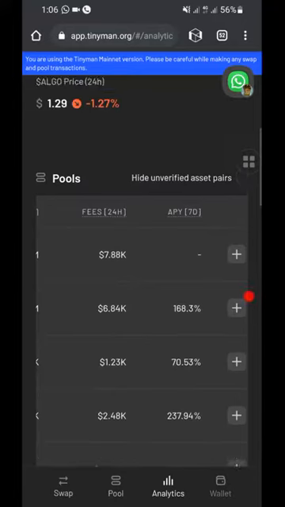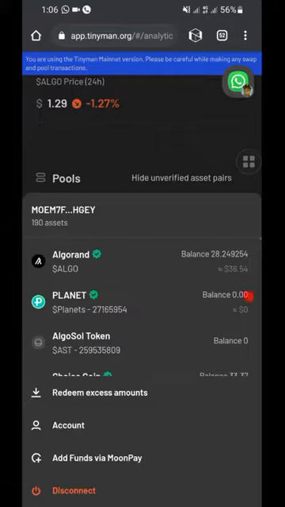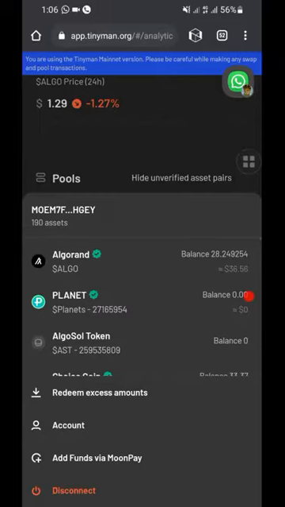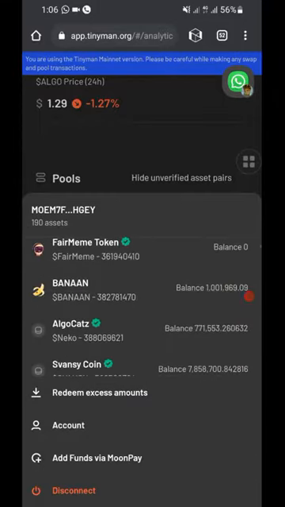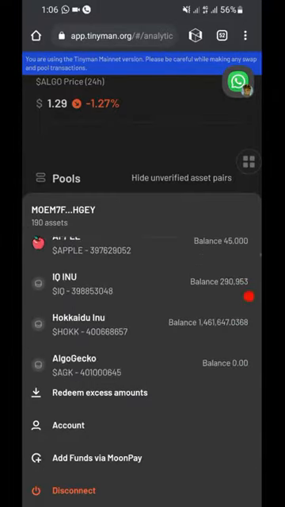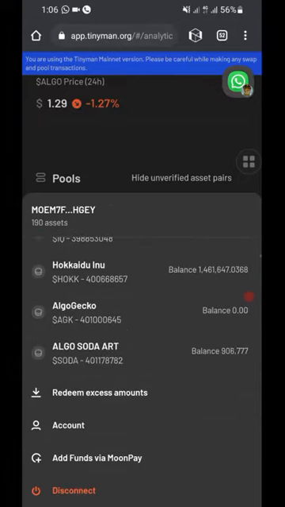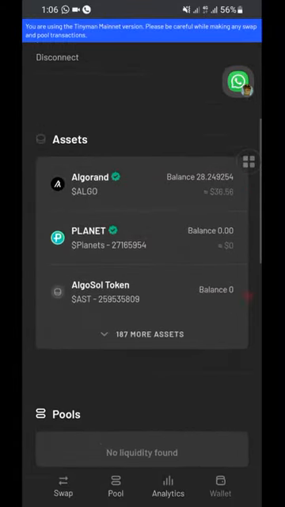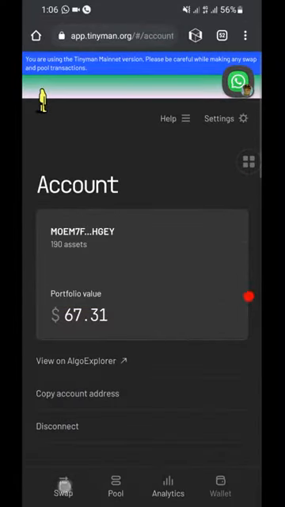So here is the wallet section. Here you can see all your portfolios, how many assets you have and their worth. Here you can disconnect your wallet. You can see disconnect at the bottom. Here at the account section, you will see the total value of the algo and assets you have in dollars.